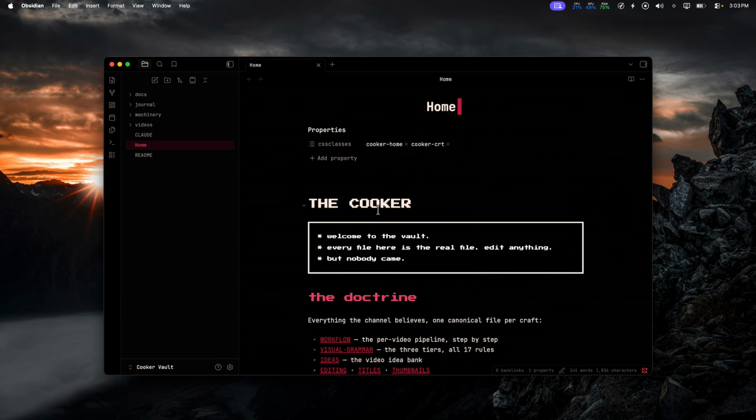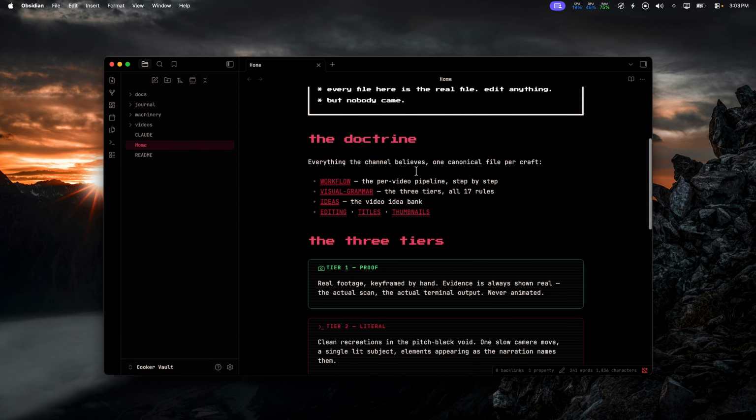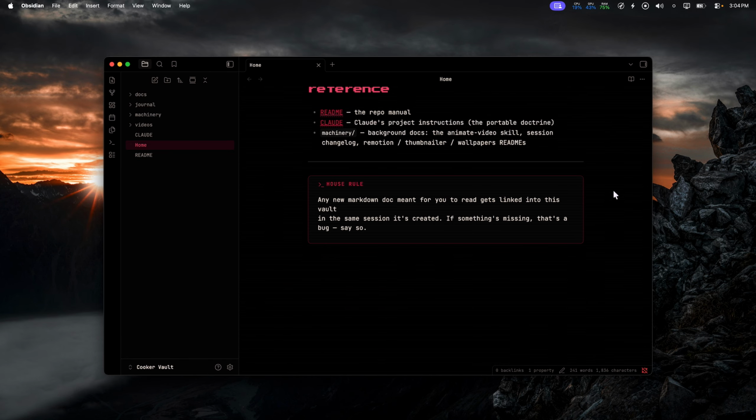Open. Whoa, okay, this is so interesting. Welcome to the vault. Every file here is the real file. Edit anything. Very cool. Honestly, I think that this is awesome. It even took the little scan lines, like a 70s TV style type thing. I thought it was a pretty unique thing. Not sure if anyone else feels the same way, but I liked it. And honestly, I think it's pretty cool.